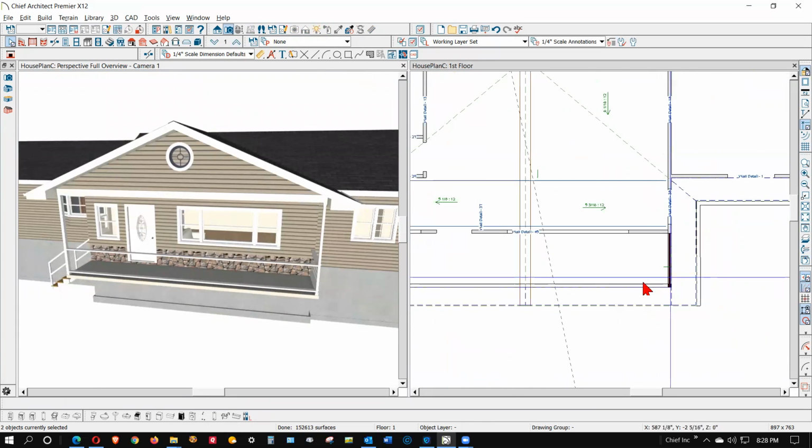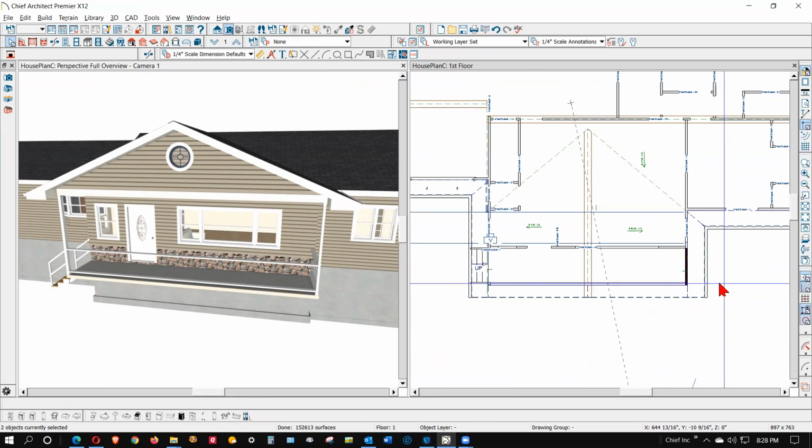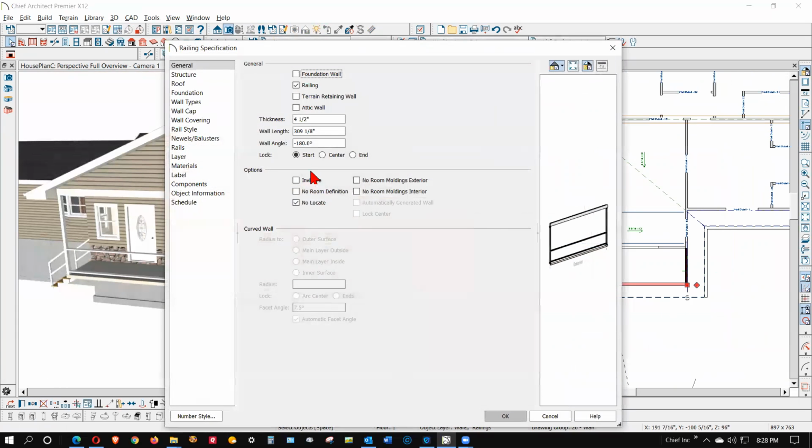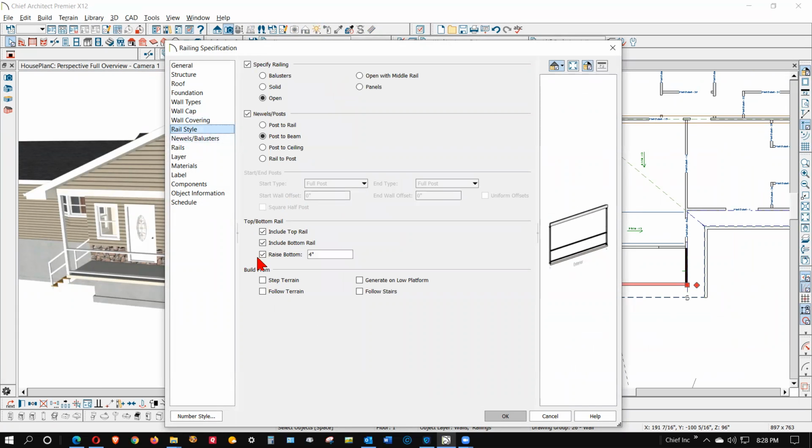Now, if you wanted to get rid of the railing, you had railing over here, and you didn't have railing here and here. You just open again, it's the dialog box for the railing wall. You go over to rail style and uncheck these. That gets rid of the rail, and then change this to, well, that's open. See, we got rid of the rails. Now there's just a post and a post and a beam.